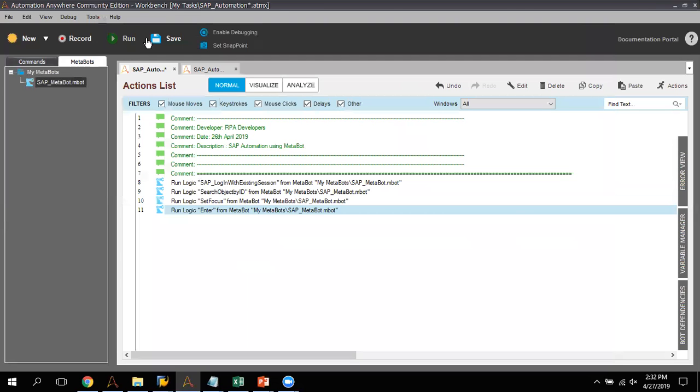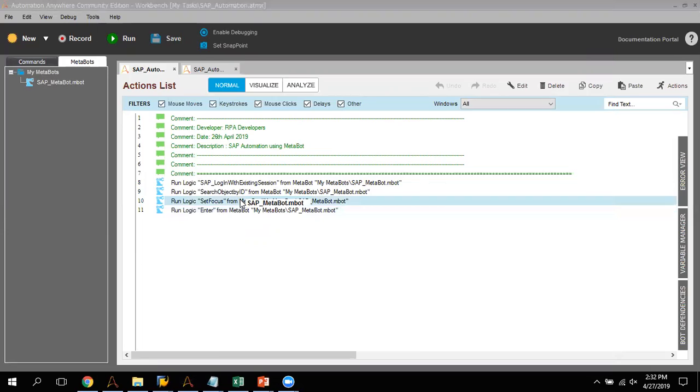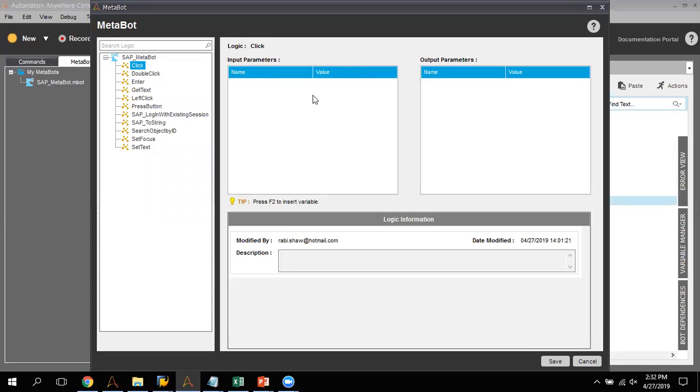Okay, so this is the logic and command for opening that T code VD03. One more thing I have to write here is a T code, right? I have to write that transaction code. For that I have to use the set text. So here I will write VD03.